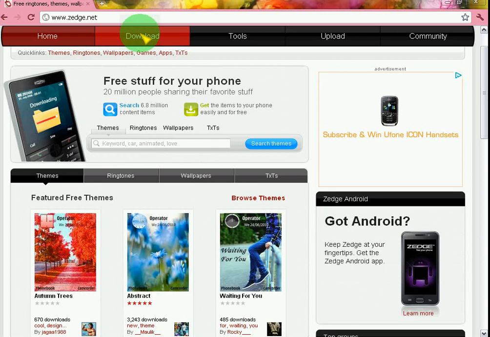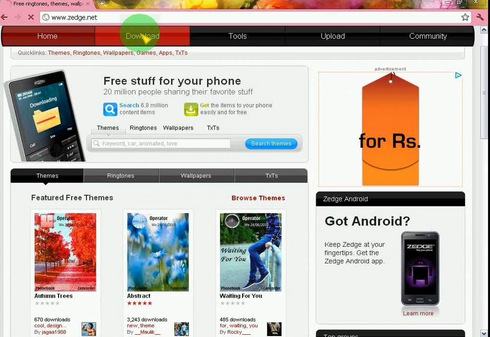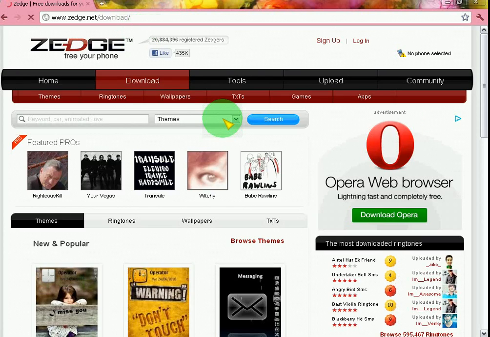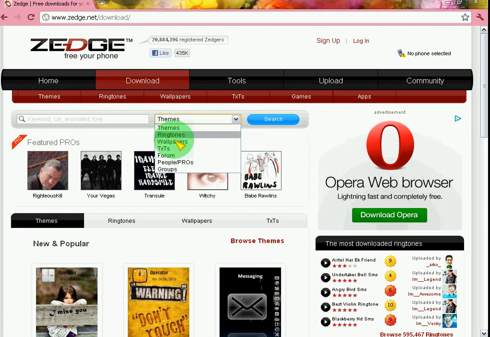Click on downloads. From here you can get whatever you want, just like themes. If you want themes, ringtones, wallpapers, texts and many more. First comes the wallpapers.